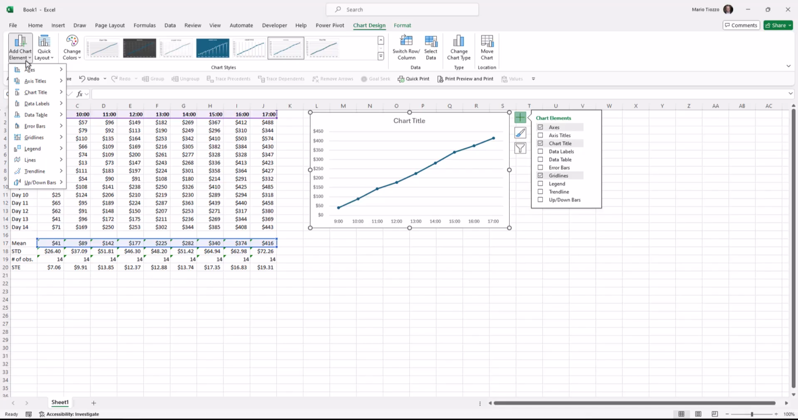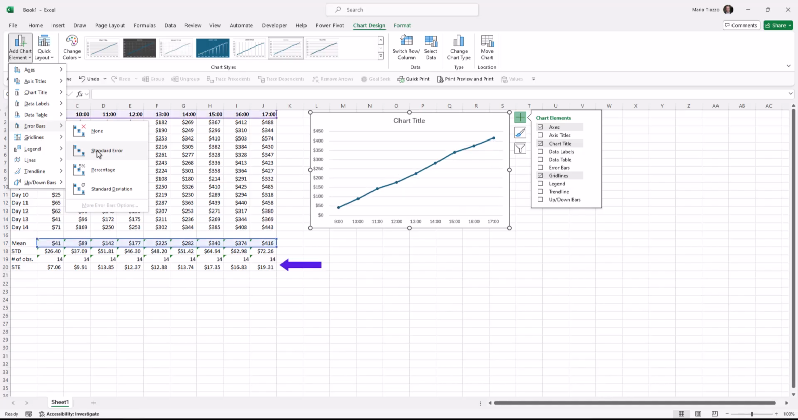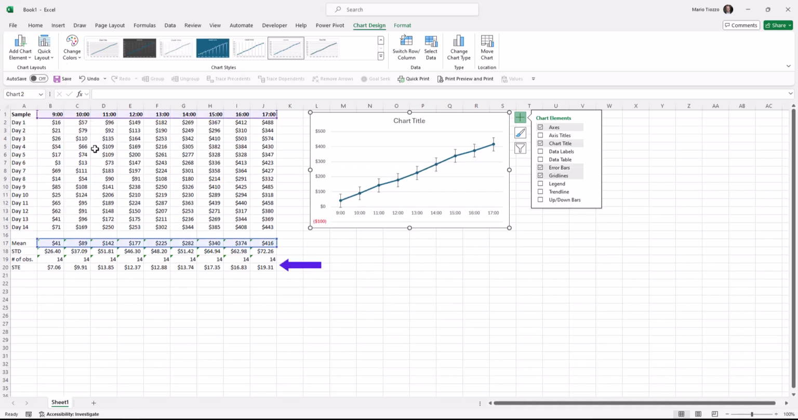The first element that we want to add are the standard error lines. So while we're here, let's do it right from the tab. And we'll select error bars. Now you would think that pressing standard error will create what you're looking for, but you notice that it looks like error bars, but they all seem to be the same length, which is a little bit suspicious because we can notice that in our data the standard error ranges from $7 to $19.